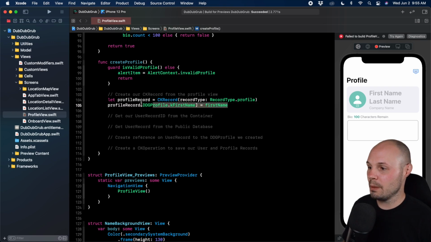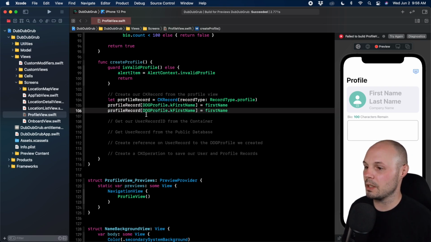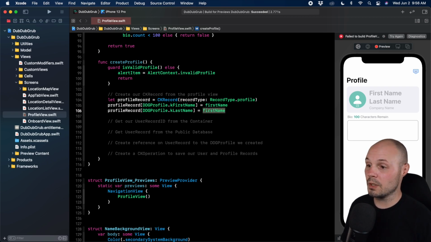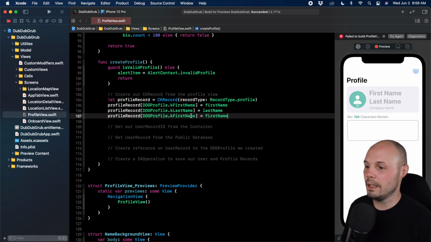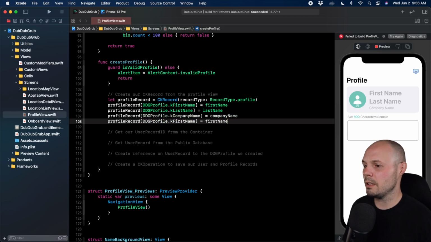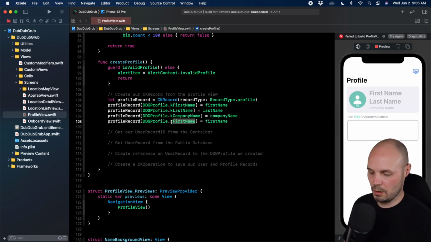So I'm going to copy and paste because it's a lot of similarity. So instead of firstName, let's do lastName. Instead of firstName, it is lastName. And then paste again down here. And then here is kCompanyName. And then that is, of course, companyName. Paste again. Here is bio. And of course, that is bio.